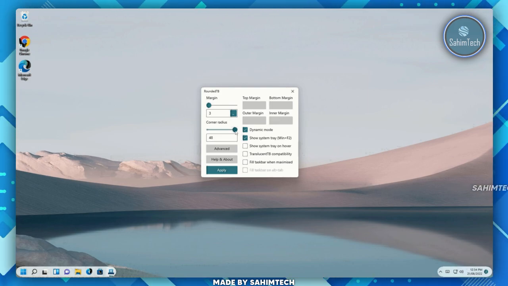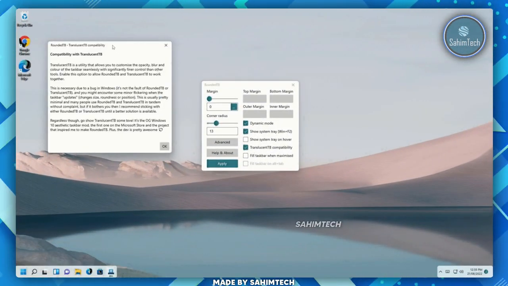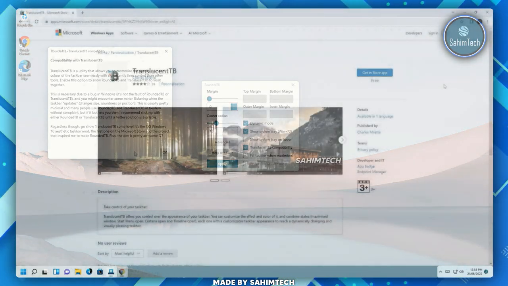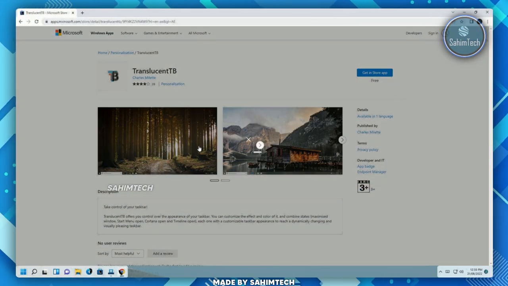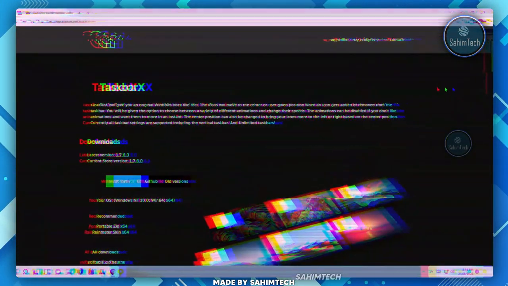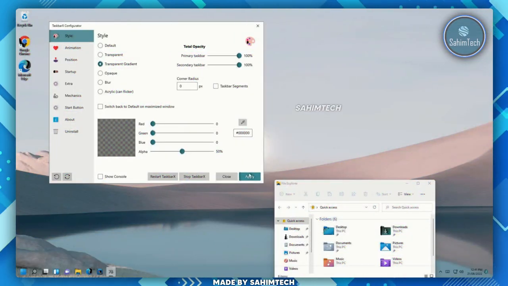It supports another software called TranslucentTB, made by the same creator, which focuses on changing the appearance of the taskbar by making it blur, acrylic, or a solid color. A more suitable alternative to TranslucentTB is TaskbarXI, where you can modify the appearance and the behavior of your taskbar.